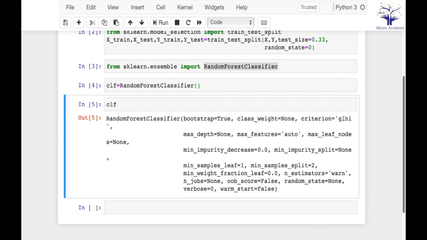Criterion is again Gini index, right? So basically random forest is a collection of trees. Okay. So I have another property, that is n_estimators, right? So this n_estimators is the property that defines how many estimators, how many decision trees I want to make, right?